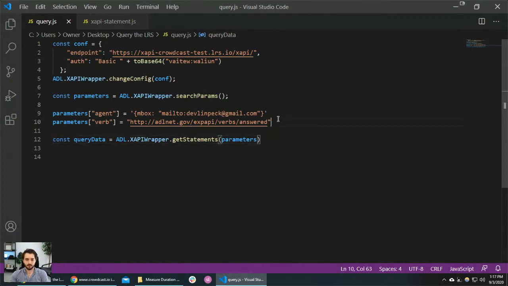Okay, so this is where we set up our query. This is all fine and good. This right here says, okay, now get the statements that match these parameters, and this xAPI wrapper command sets whatever gets returned equal to this query data variable. Okay. So now let's build the HTML page.